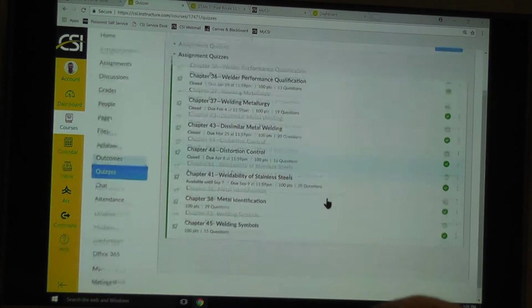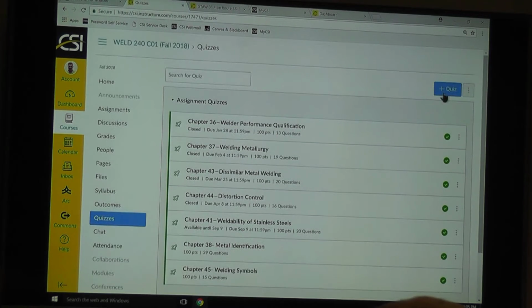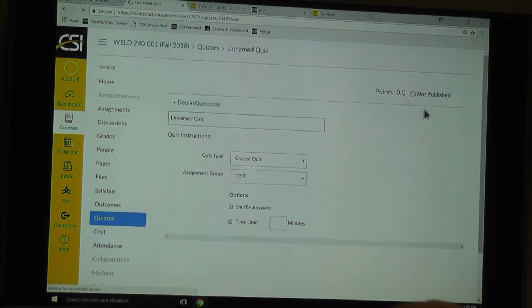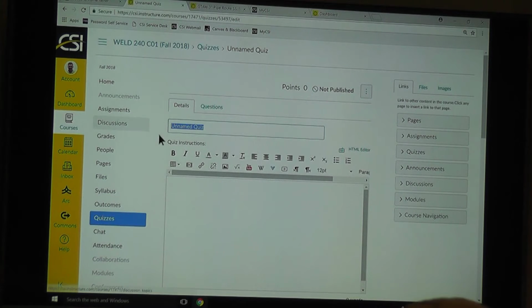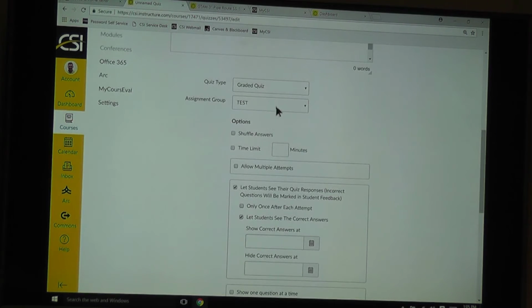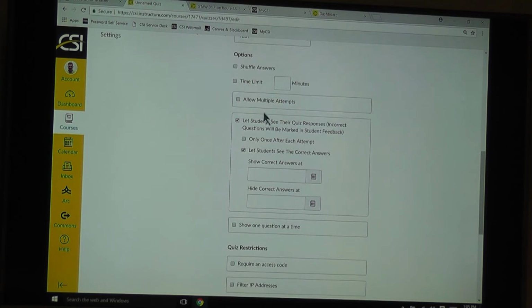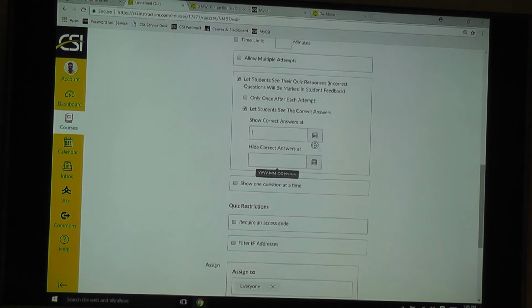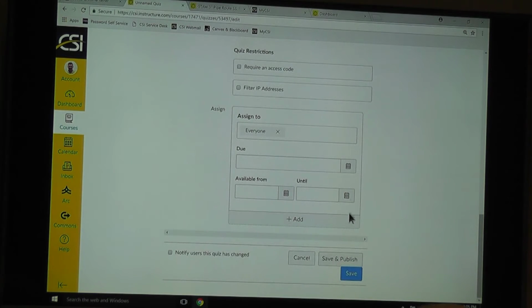So these are the quizzes that I give in this class right here. If I wanted to add a new quiz, I would just say quiz 1. And it's a graded quiz, I want to put it in tests, shuffle the answers, yeah, that's great. And then save and publish.